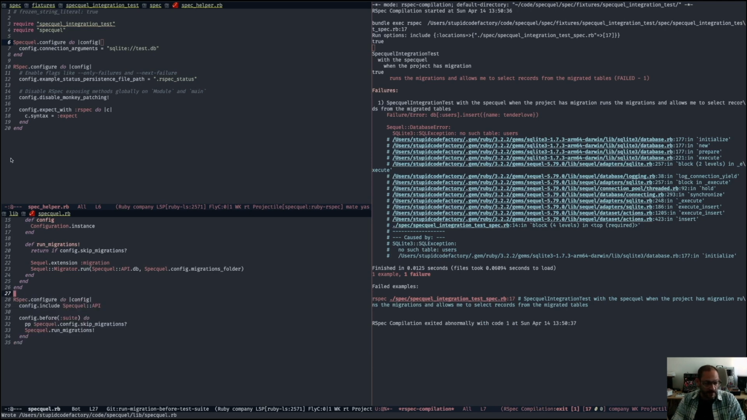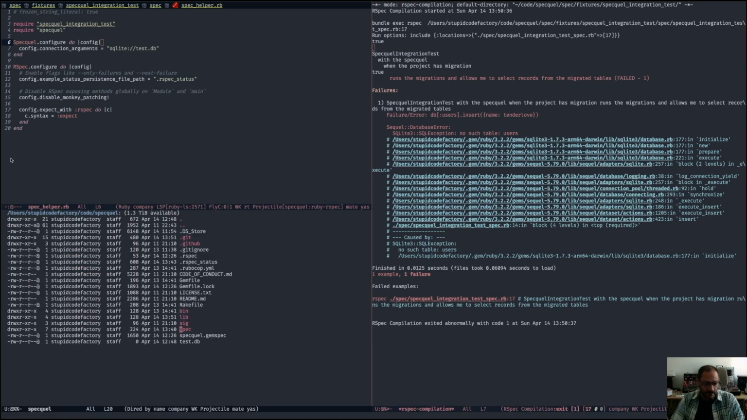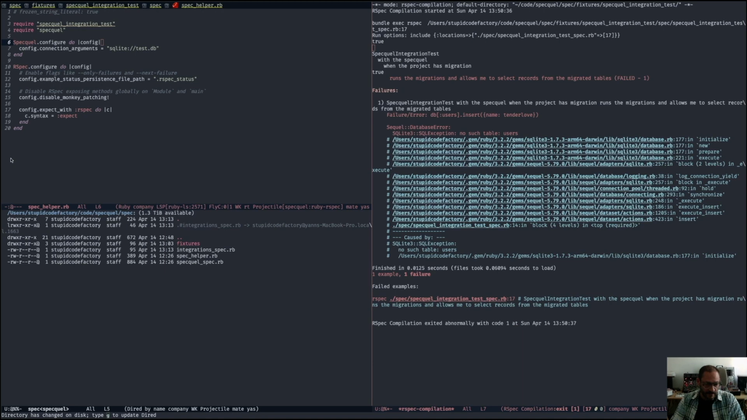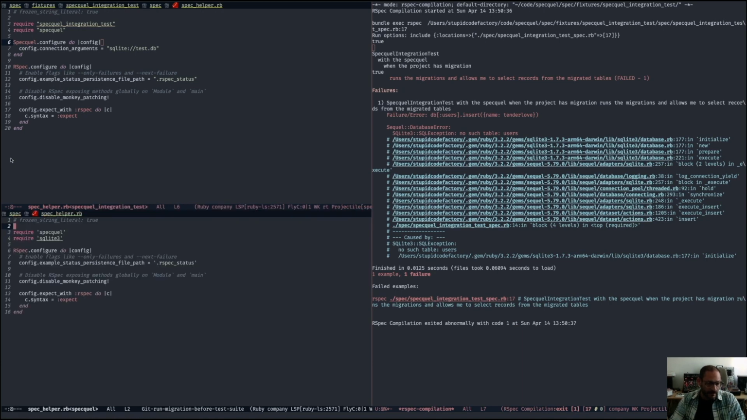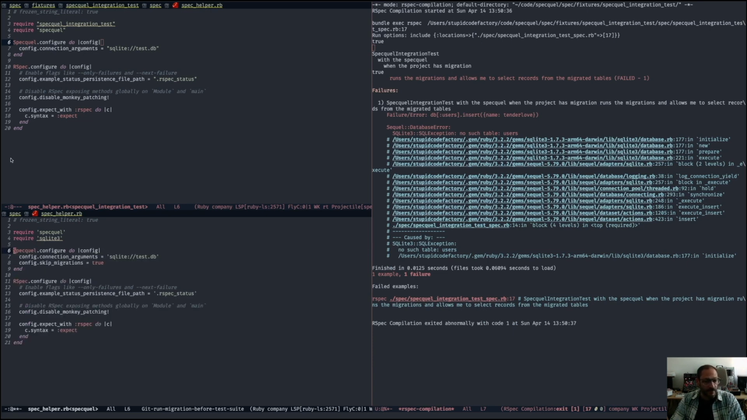So let's remove this, and inside the folder project, in the Specquel project, right? Don't get too confused. Here we are at the top level. I'm gonna go back to our spec, and then it's the spec helper, and copy this configuration block over there. And let me run the tests.